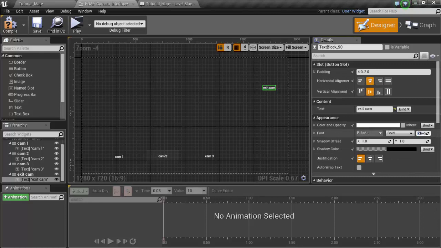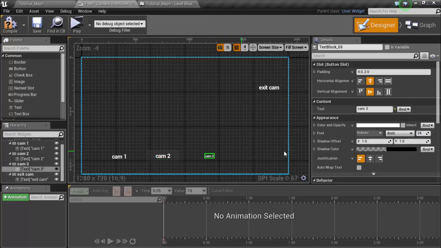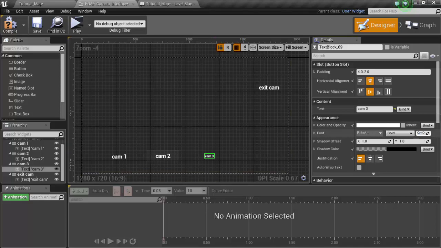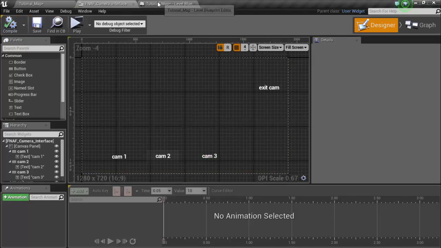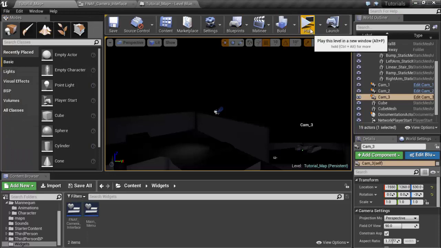So let's just make that about 40. Make cam 1 40. 40. 40. Oh, shoot. 40. There we go. Now compile, save, and now go back into the tutorial map.